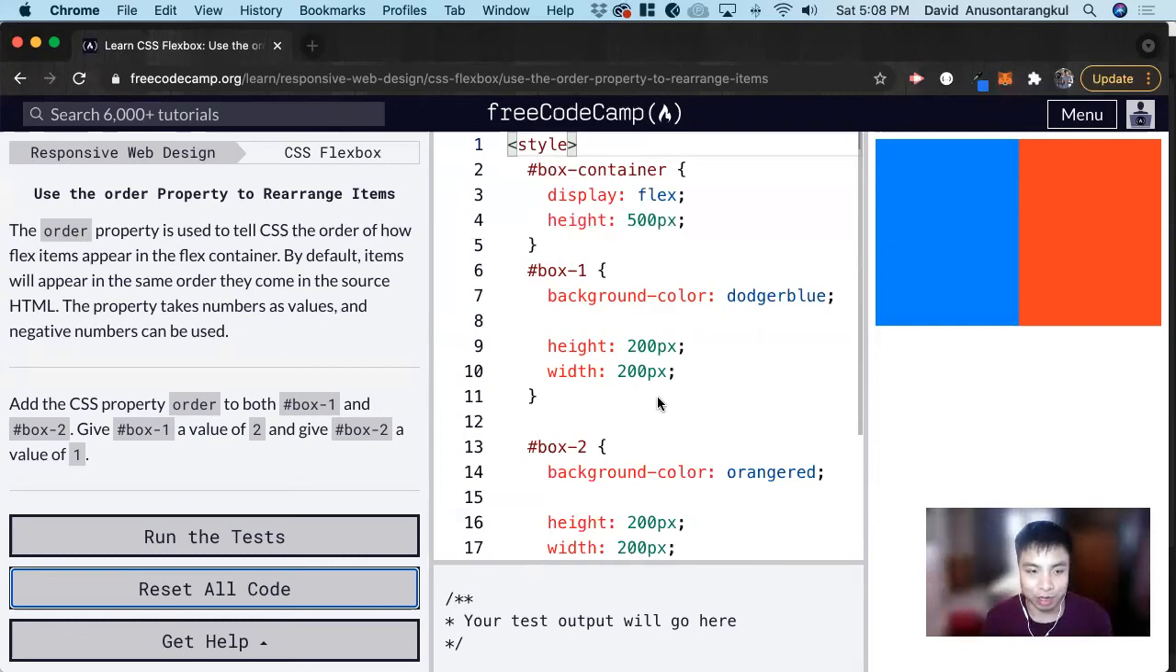Today we're going to do a freeCodeCamp tutorial on CSS Flexbox. We're going to learn about the order property.